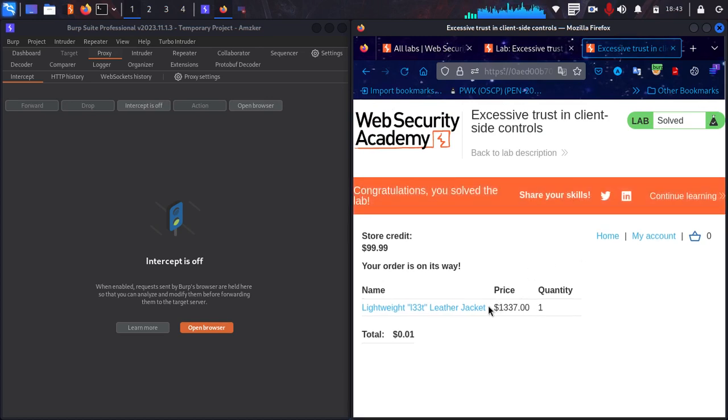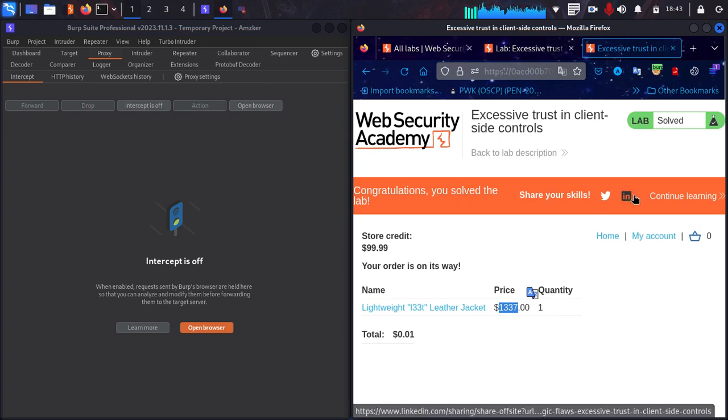Now you may be thinking why there was 0.01 and why here it is the full price. It's because maybe the website is fetching this price from the server using the product ID, which should have been happening since the beginning. I hope you understand what happened here.